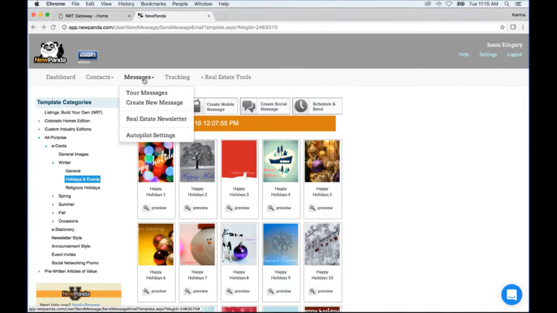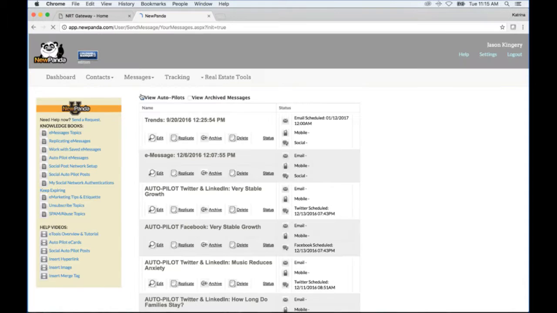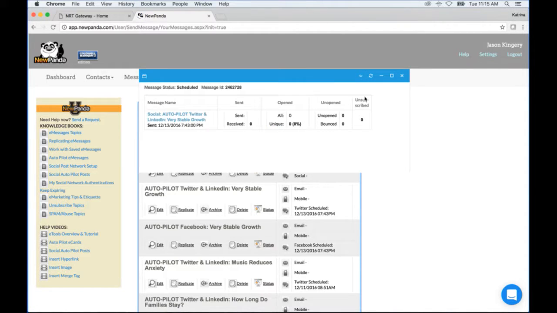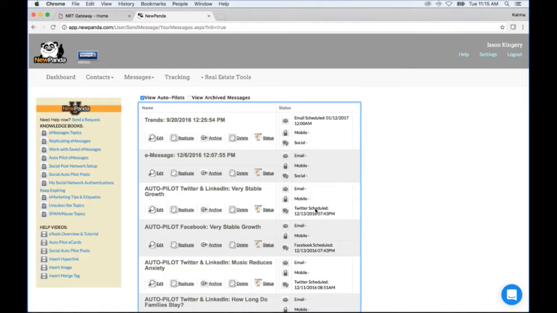Let's talk a little bit about your messages that are going out. Every Tuesday at 9 a.m., you should be getting an email from New Panda that says what is coming out. These are your autopilot emails that are going out automatically. You can always check the status on that. Has it sent out? Nope, nothing's sent out yet. It doesn't go out until the 13th. On 12/13, that's when it goes out.